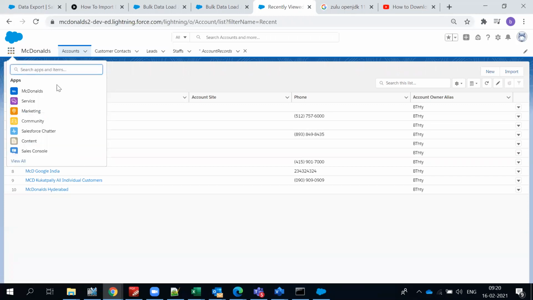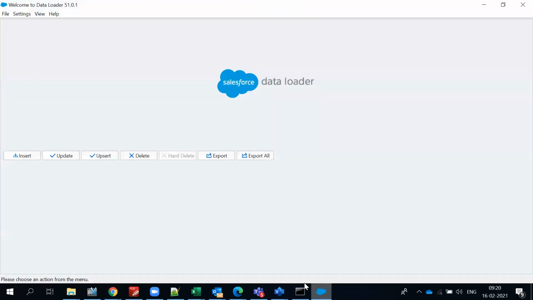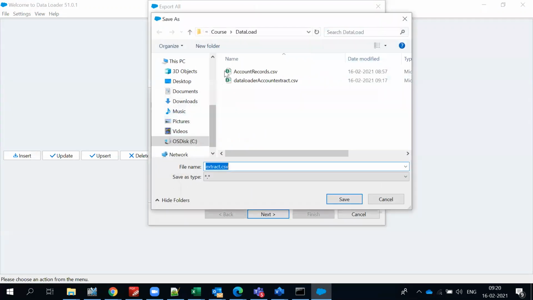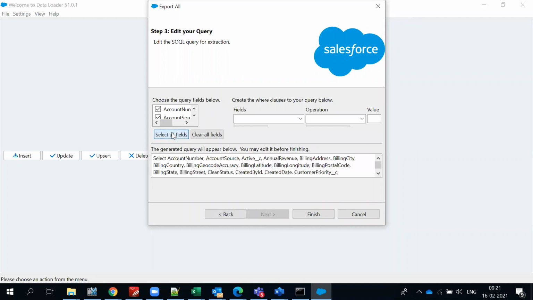Let me check it. So Gravity Investments is in the recycle bin. So let's assume now I'm trying to export. Export all is what I'm going to do, and the same concept in account. So in Data Loader, I would say export all. So I'm just doing export all account. Say next, and I select all the fields. I don't want to see any change here. I want to save it.